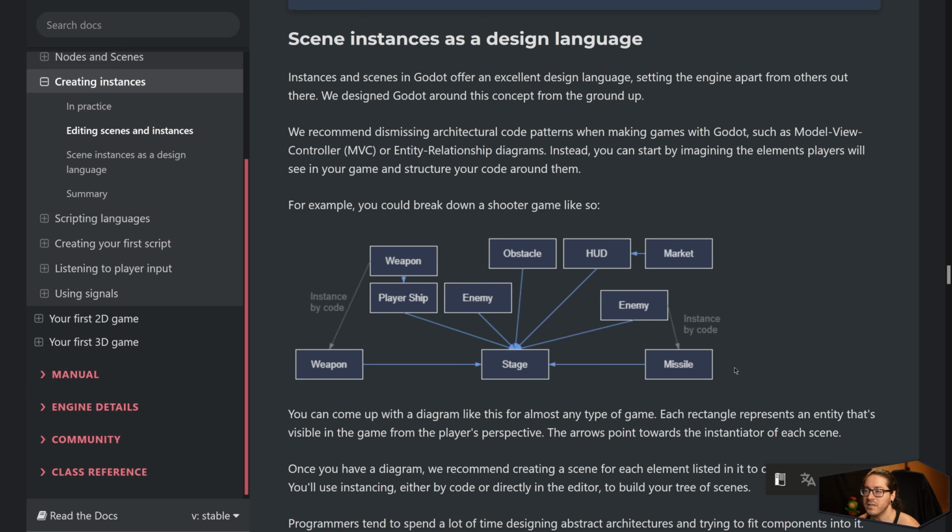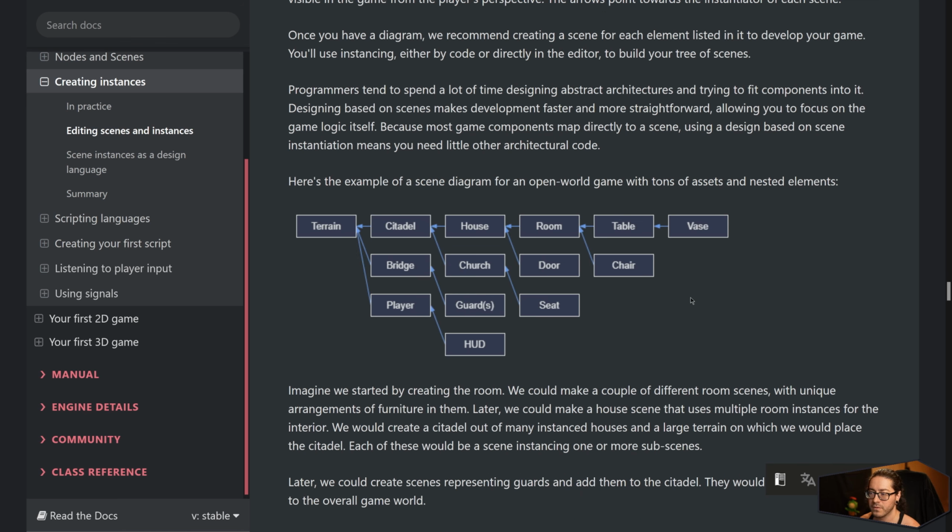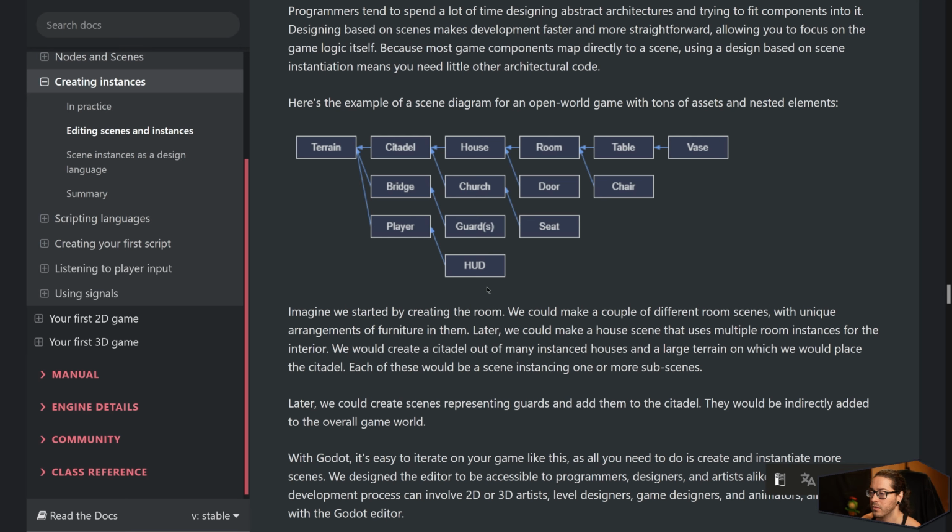The scene instances as a design language section is basically just saying you should do your game architecture around scenes and nodes, and the scene tree, of course, and that you should dismiss the model view controller or use entity relationship diagrams. Don't do that. But for example, you should design rooms. You can instance multiple rooms to make a house. Multiple houses could be your citadel. Your citadel would be instantiated by the terrain. It would belong to the terrain or your world or your stage or your level. Your HUD would then be instantiated by the player. The player would also be instantiated by the terrain.